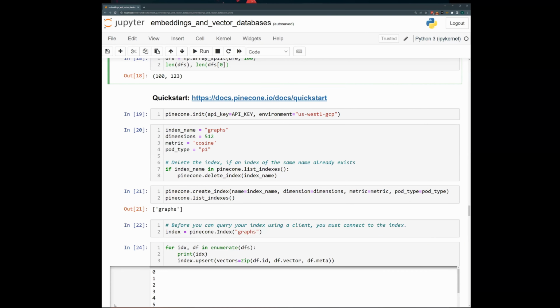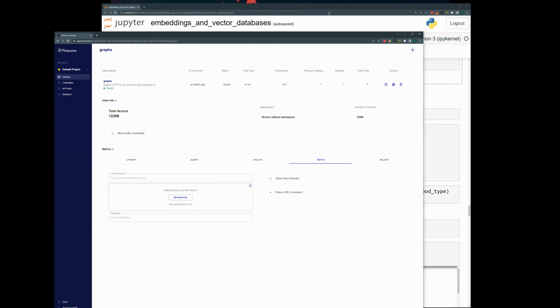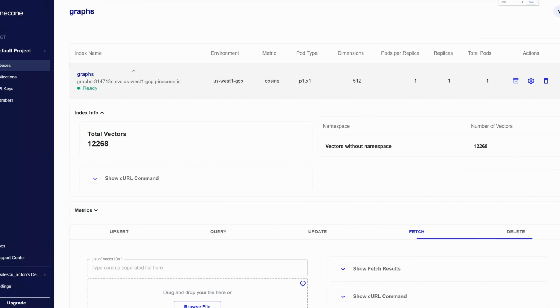Let me see, where was my interface? Oh God, Pinecone, there it is. So this is Pinecone, and you can see that it just created this index with this name, and it has the 12,000. I doubled it up, so that's the problem. I ran it twice and doubled up the vectors, which is kind of a bad thing, but it's going to take too long to rerun.